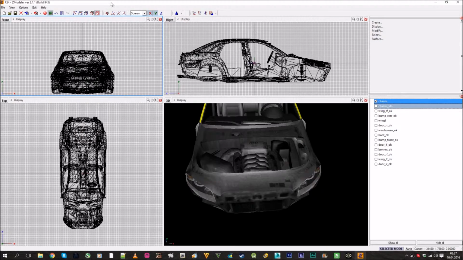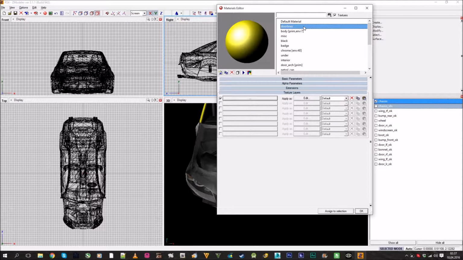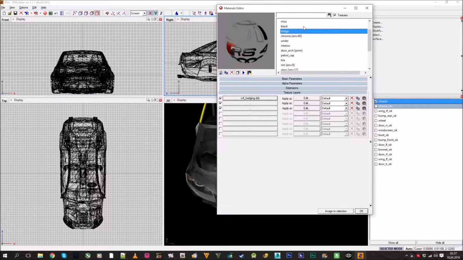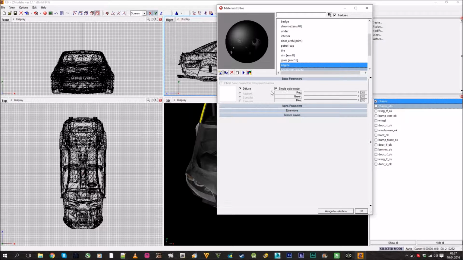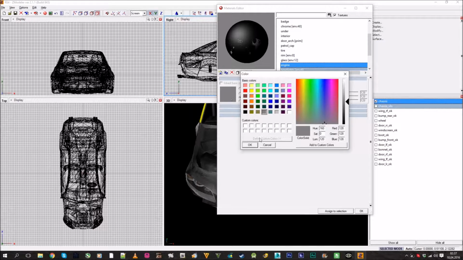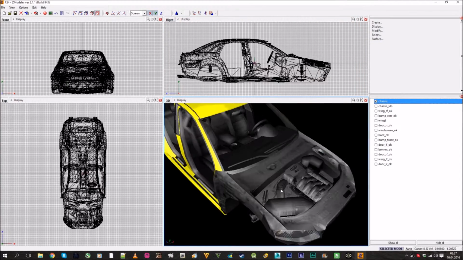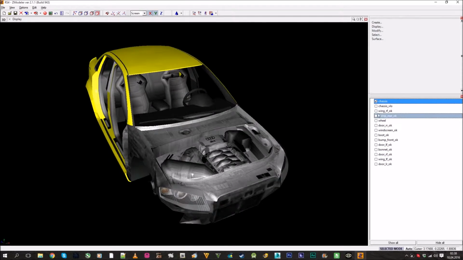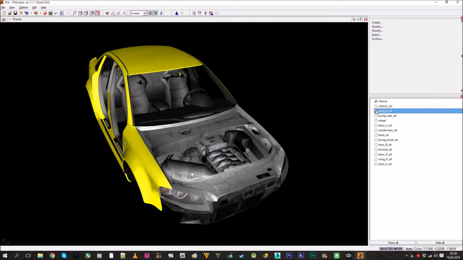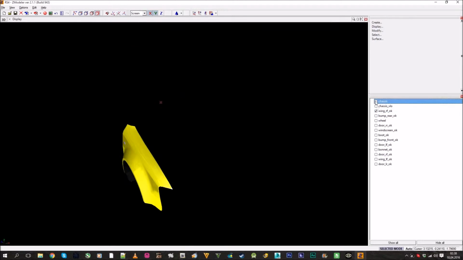Let's see which texture we have. Engine should have engine. And which color is the fuse? Oh, it's correct. Anyways, it doesn't matter. Okay, so now we need to make dummies for all the parts.